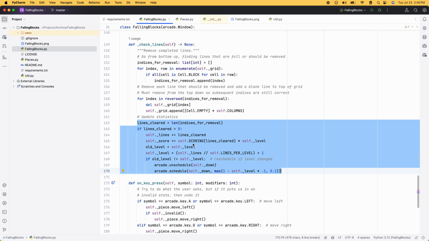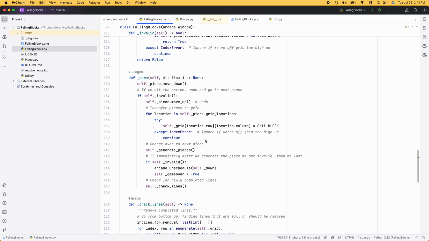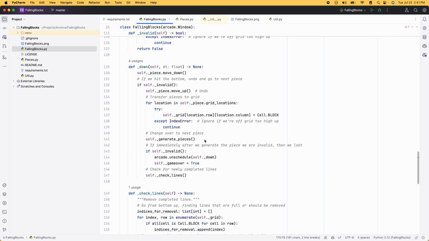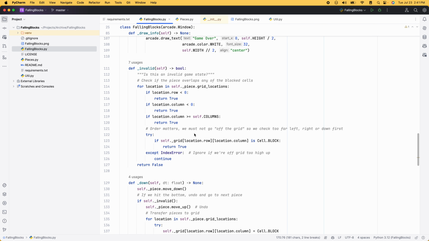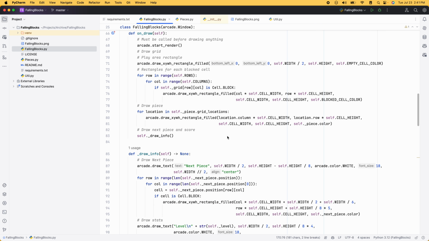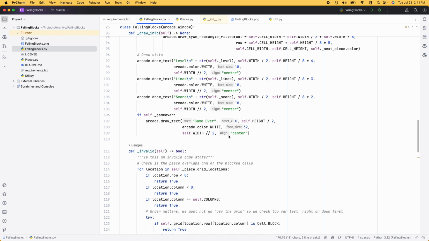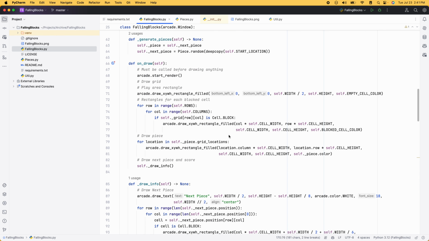And anytime we clear any lines, we also increase the score. And if we move up to the next level, we have to actually unschedule through Arcade our down method and then reschedule it at the new faster pace for the new level. Okay, so that is down, that is check lines. We also looked at invalid. There's not a lot left, believe it or not, that's most of it. Okay, now all we have to look at is drawing and basically handling the keyboard. So let's look at those last pieces.